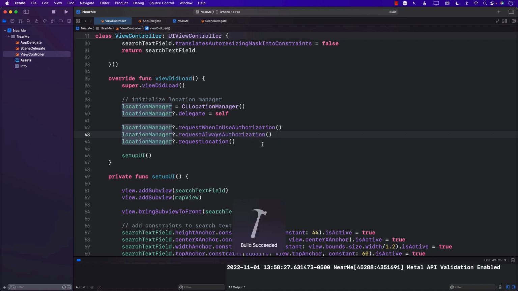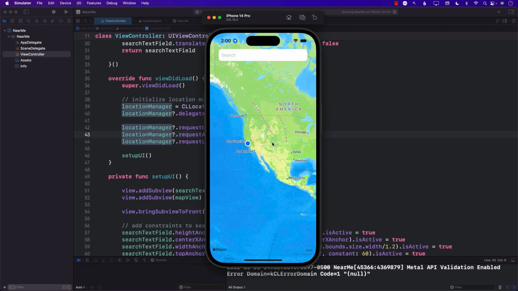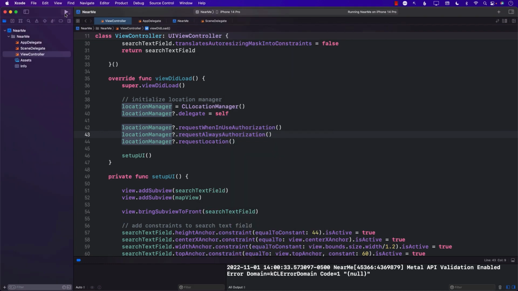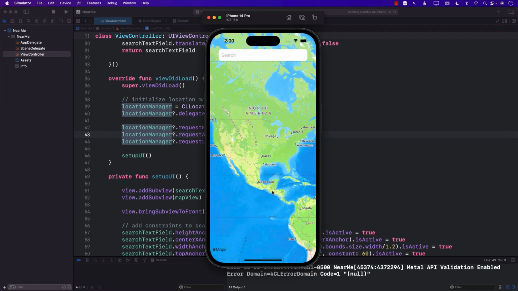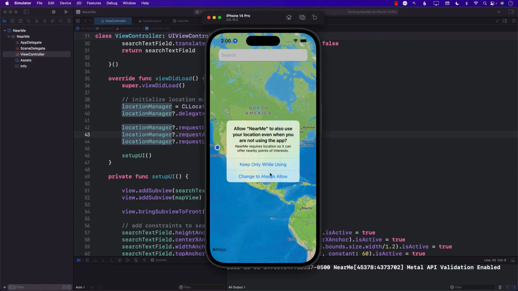Let's go ahead and run this. So allow once, allow while using the app, different options you can see. Again, I selected the first one and it's showing me the location. If I go ahead and run this again, allow while using the app, and again, it shows me the location. Let's run it a third time. And allow use the location when not using the app, allow always, or keep only while using.